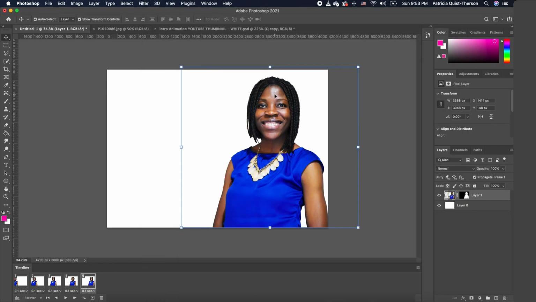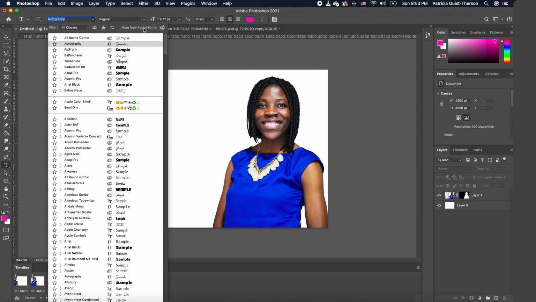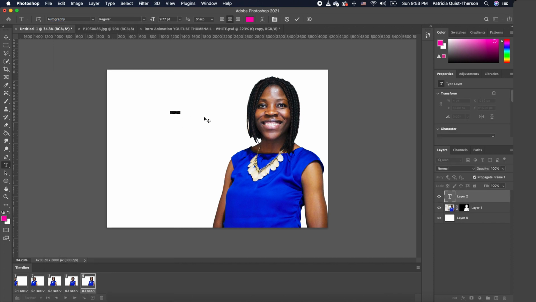And notice that the change I made is being applied to all the frames because this is just one layer that is being duplicated. So the next thing that we want to add is to say, hi y'all. And you know me, that's how I start my YouTube intro. So I'm going to pick my type tool and I'm going to use this autography font. And I'm just going to type in.